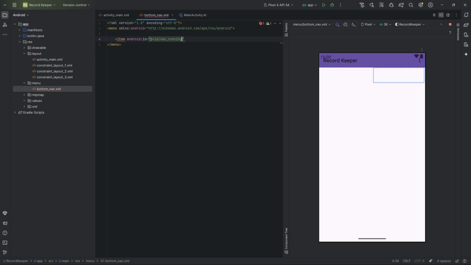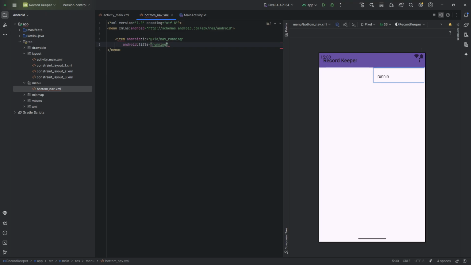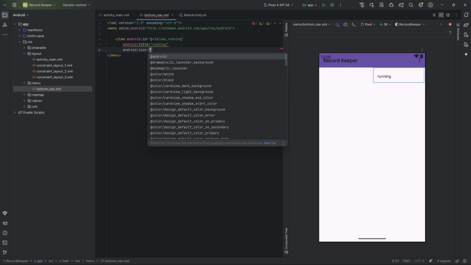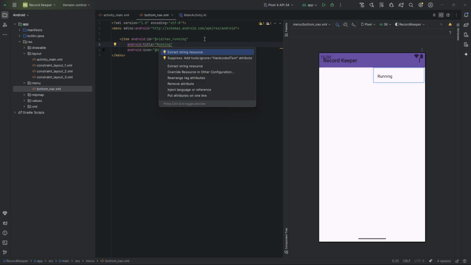The title we will give it as simply running, and then the icon, so not src, not source, but icon, we can do ic_running, and then autocomplete. And you can see in the left margin next to our line number, we have a little preview of our icon there, the running man. And then simply a self-closing tag. We're getting a complaint because we've hard-coded the string running. Let's go ahead and extract this now. So extract string, and we'll just simply call the string running, okay?